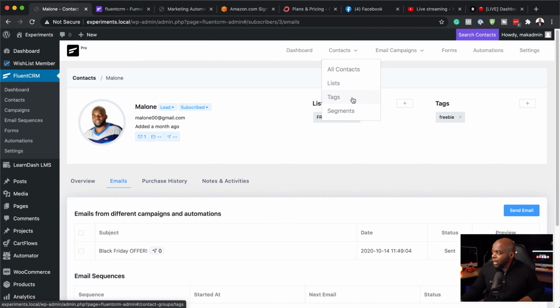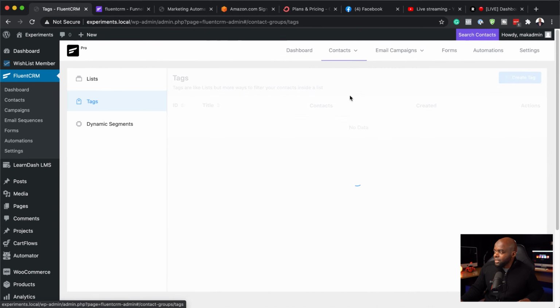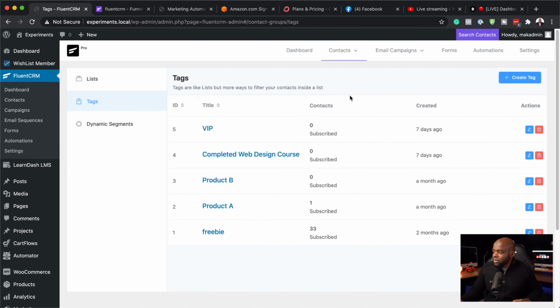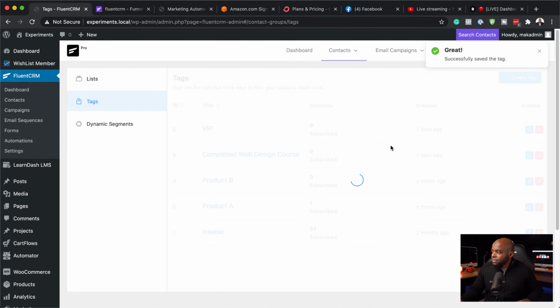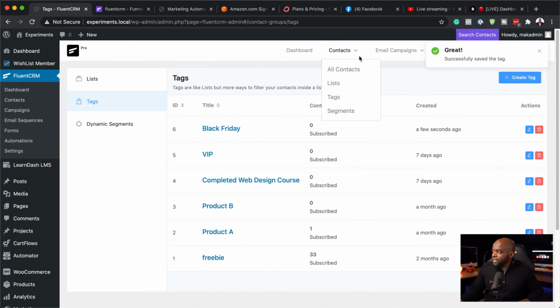So let's say I want to add a new tag. I hover over here where it says contacts, click on tags. Let's say we want to create a new tag called Black Friday. We can just click here, give it a title. There we go, Black Friday. I can hit confirm. Right, so that's the tag that I want to create.